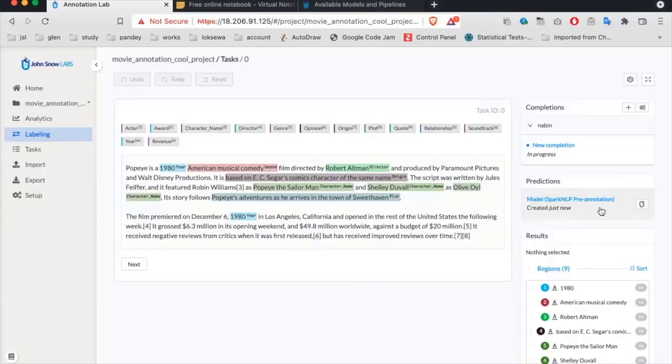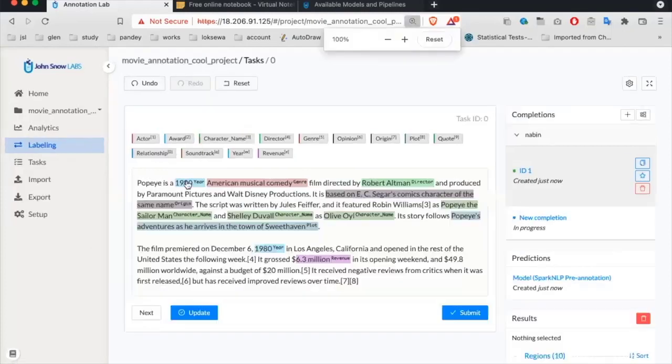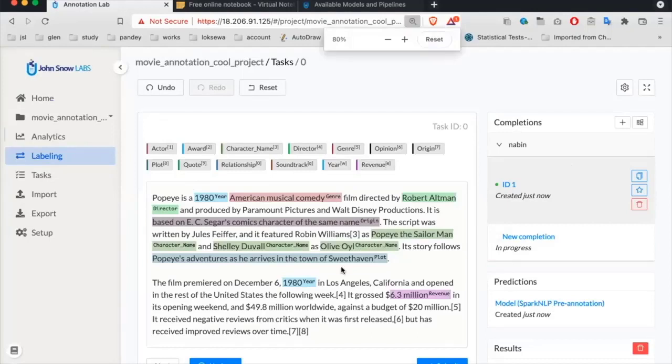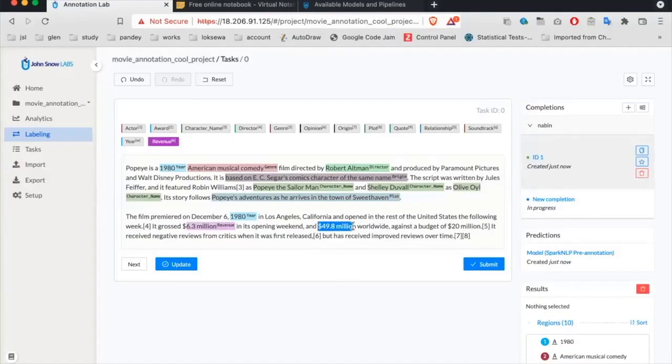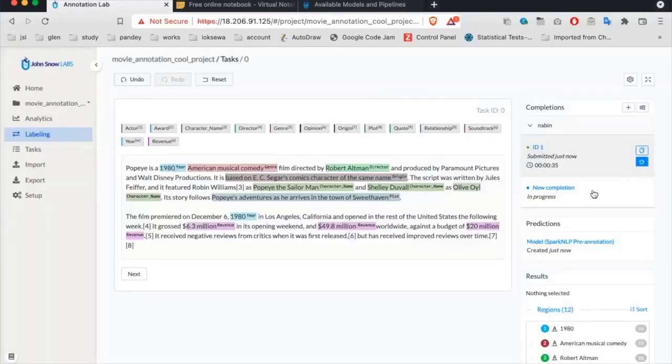The prediction has nine things annotated. I can copy it, and once copied, I can see that, okay, this is good. I want to annotate something else also, the revenue. I don't want to go back and forth to the top and bottom of the page, so I can use the hotkey E. I can press E and annotate again. I'll press E and annotate again. So it is that simple. Save it, submit it.